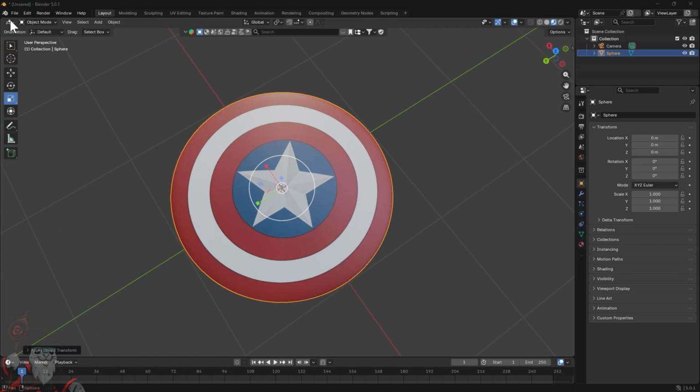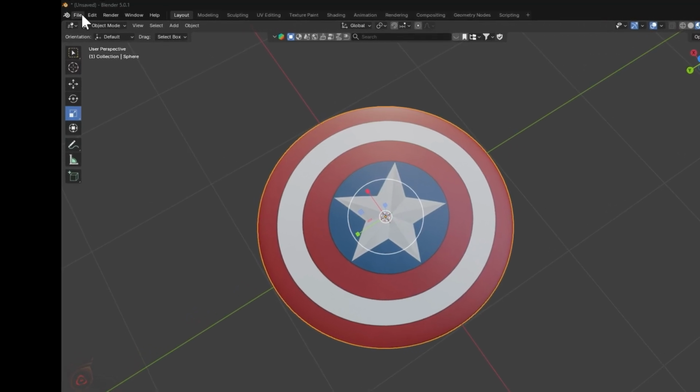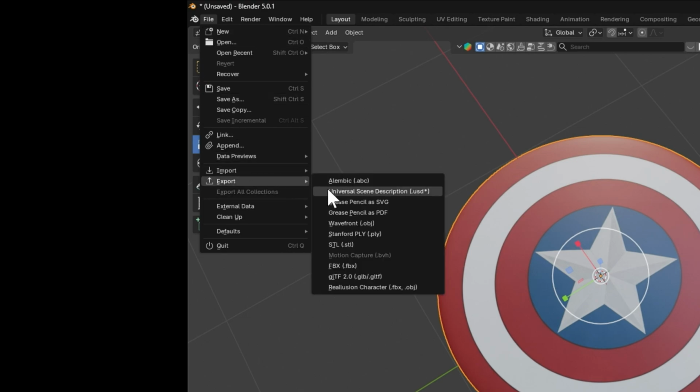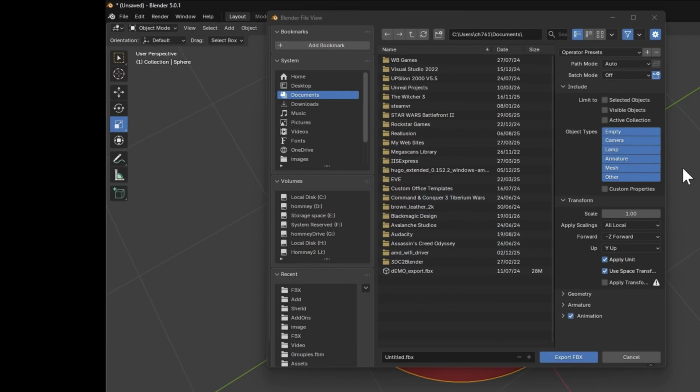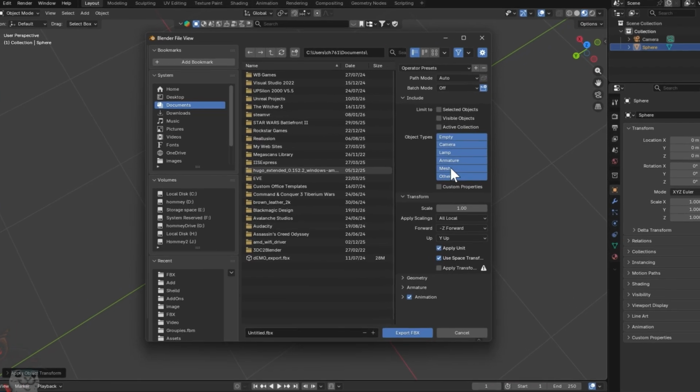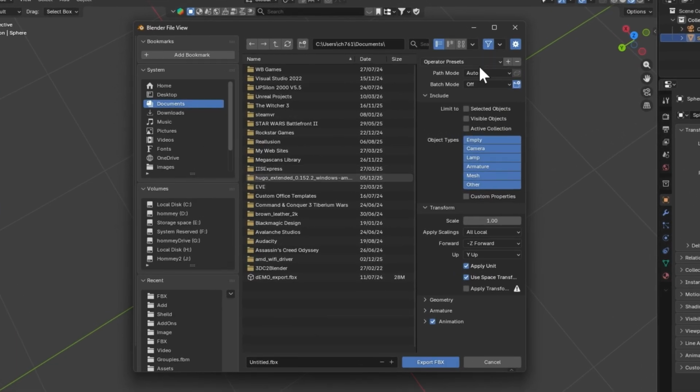So we're going to go up to the left-hand corner. We're under File. We're going to click on that, and there's going to be a drop down, and you'll have our Export, which has another drop down, and you want to hit FBX. Now this is good. If you don't have this menu, try it again. You want to get this menu to appear. So the first thing you want to do is, under path mode, make sure that it says copy. Sorry, path mode is copy, batch mode is off.